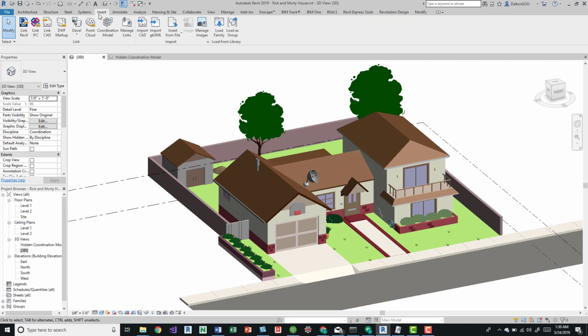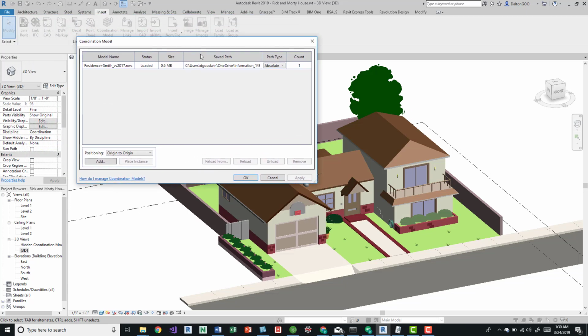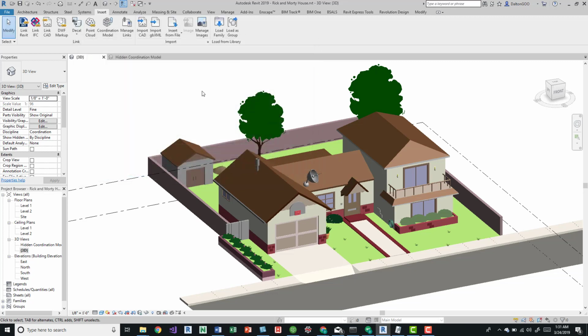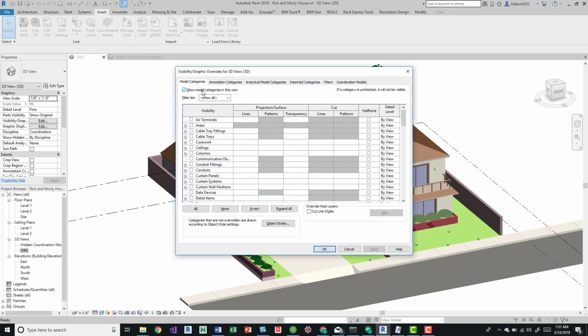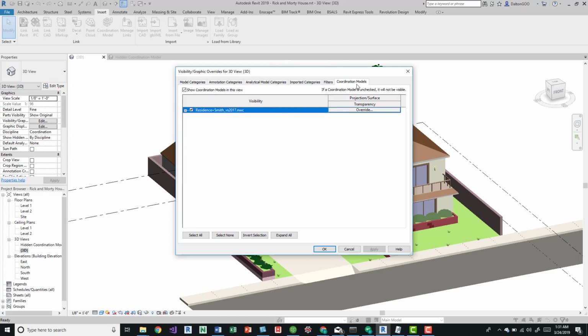And that'll be in, I think, your Insert tab. And you can see here you have the Coordination. And this is going to be, I think, either an 18 or 19 improvement. But if you press on this, what you can do is link in your NWCs. You have the path, and then it's just like any other link almost. You can update the positioning, reload from, cancel this, and if you go to your visibility graphics, I press VV, you get that new tab, Coordination Models. You have some overrides, it's just transparency. It's okay, and you can turn that off.